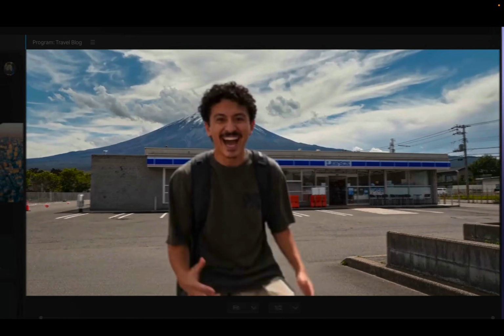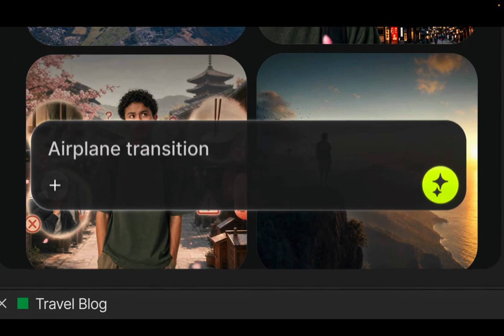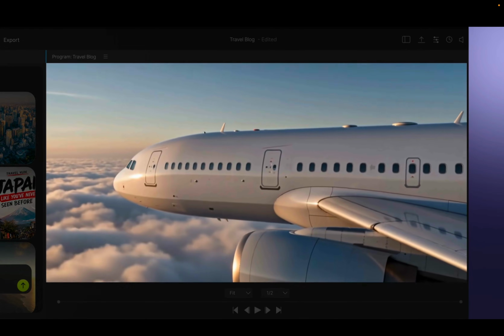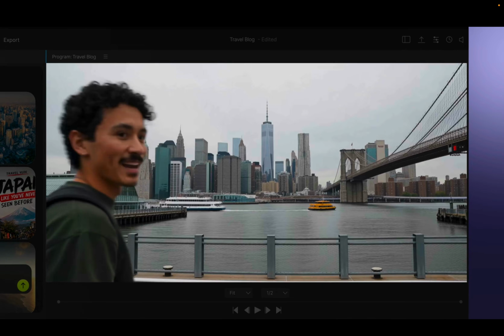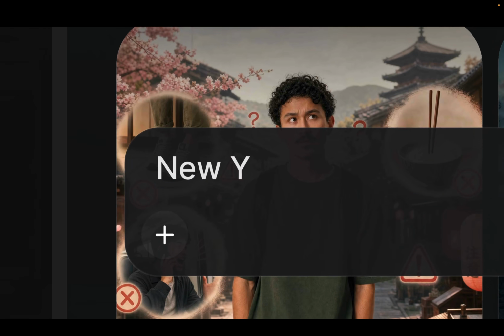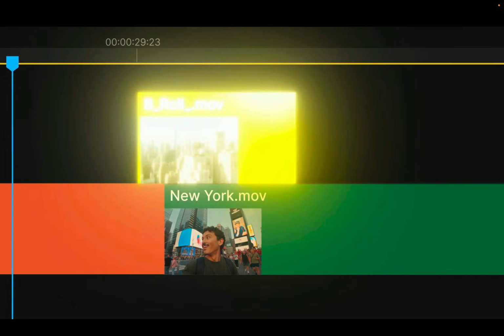Draw a motion, describe it. Higgsfield generates and drops it straight into your timeline. Type airplane transition. It renders. It's ready. Instantly integrated. No export. Editing a travel vlog. Need aerial New York shots. Describe it. Generate it. Dropped in.